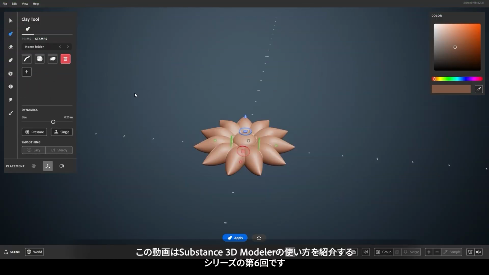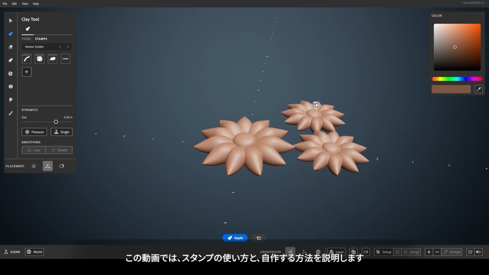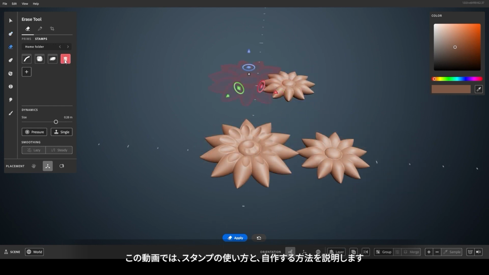Welcome to the sixth video in this series on using Substance 3D Modeler. This video will cover stamps, how to use them, and how to make your own.